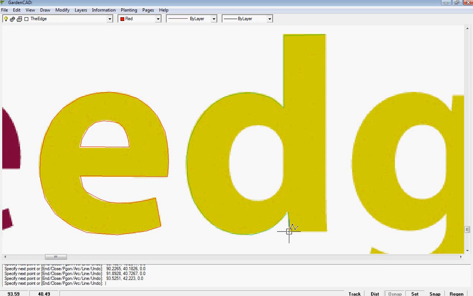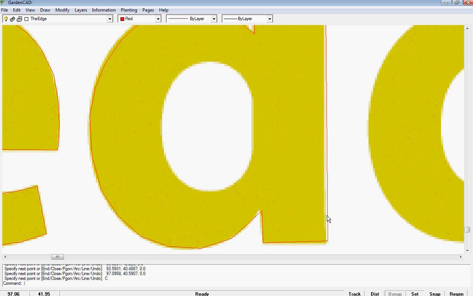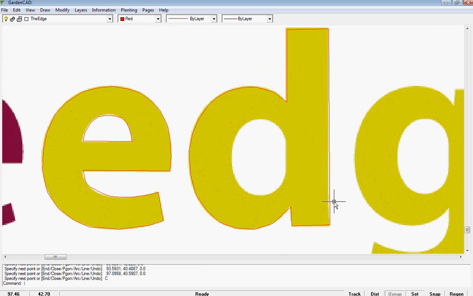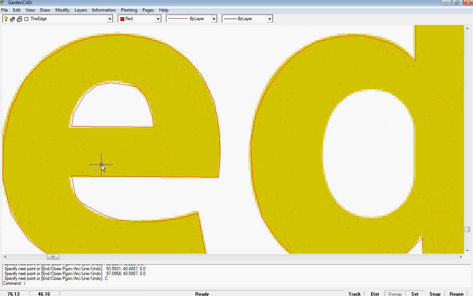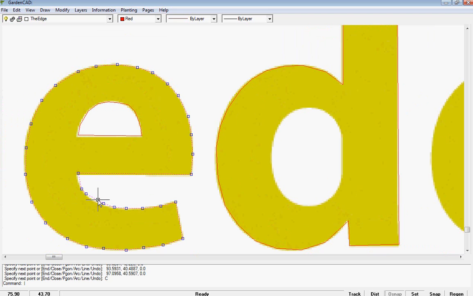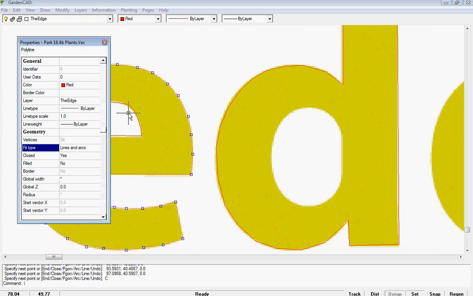But when we have a straight line, I can skip over a reasonable distance, and I'll type C for close. Can you see now we have a polyline approximating the letter D. I'll come back over to the letter E, and I'll click on the polyline, right click and go to properties. And you know that we can change the fit type for a polyline.